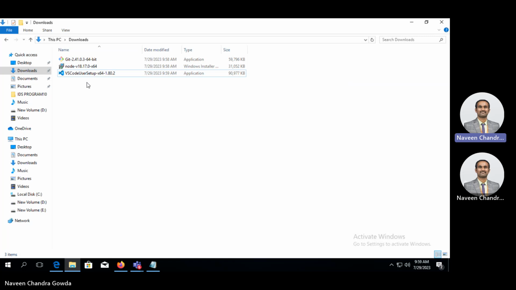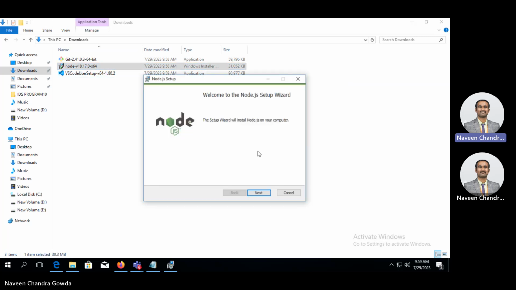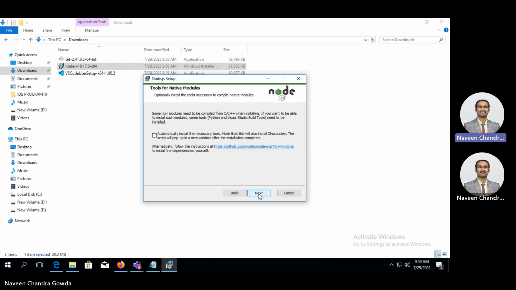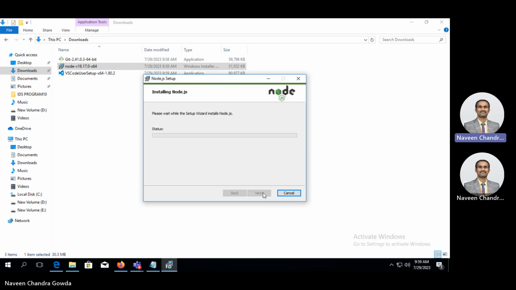So let me install them one by one. Let me start with Node.js. It's quite a simple process. You just double click and go ahead to finish. At the time of installing Node.js, it will be installed through administrator mode. That's it, right?